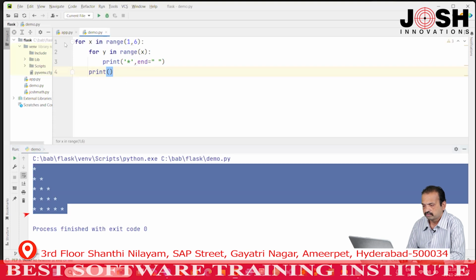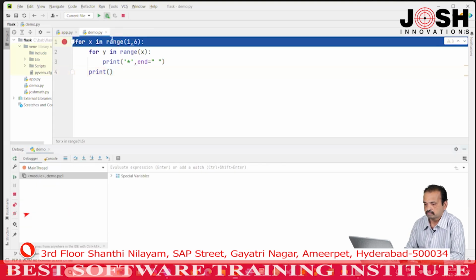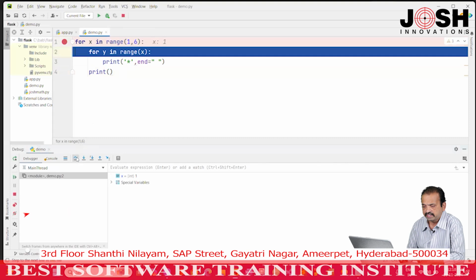We will come here, put a breakpoint at line number 1 and debug this program. So, click on this bug icon. Yes, for x in range 1,6. So, what does x contain? x contains 1 now, the starting number is 1, right. For y in range x, so 1 is the stop number, 0 to 1. So, it will loop for 1 time.